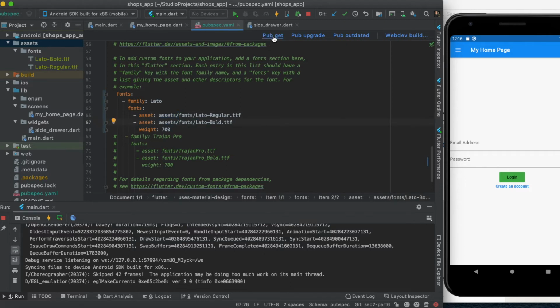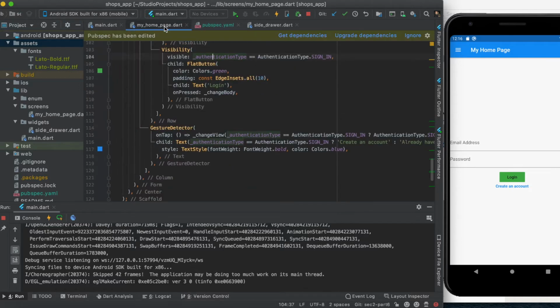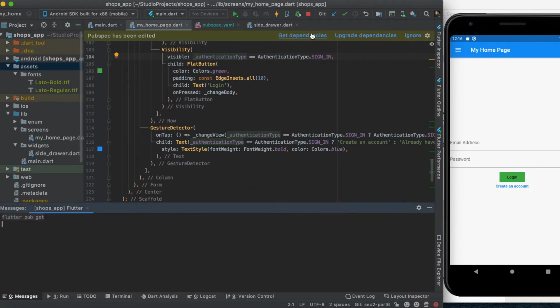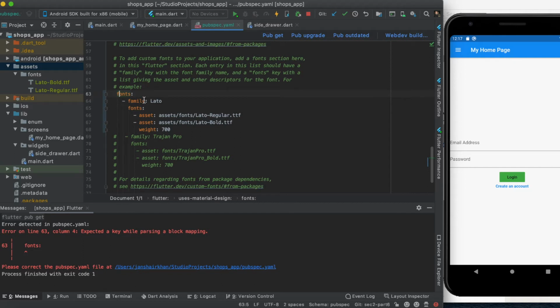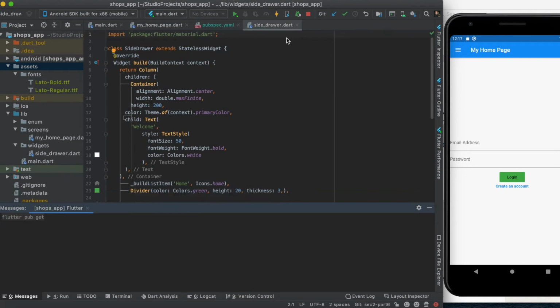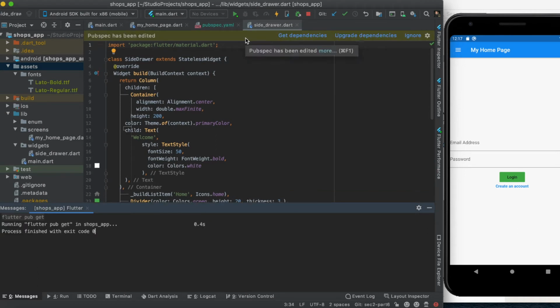And let's do pub get here, upgrade. It's giving me an error. I expected a key while parsing a block mapping. So I'm just gonna go one step behind by pressing backspace and see if it's working. Yes, now it's working without any problem.